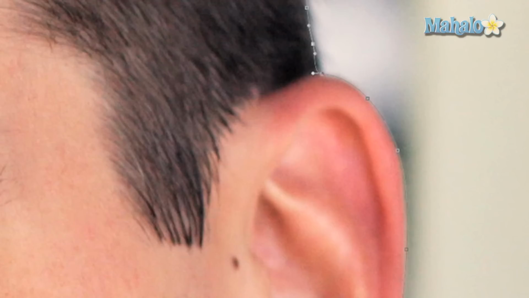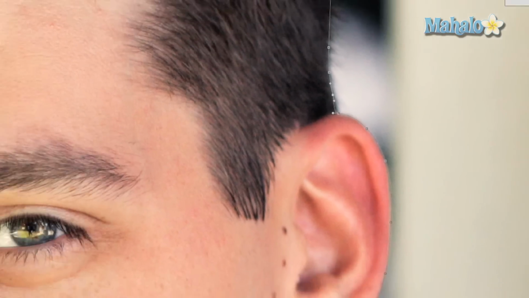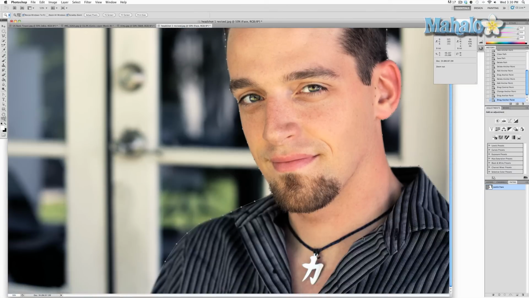So now we've got a relatively well contoured ear, so you go make your own path and come back to me when you want to see what you can do with it.